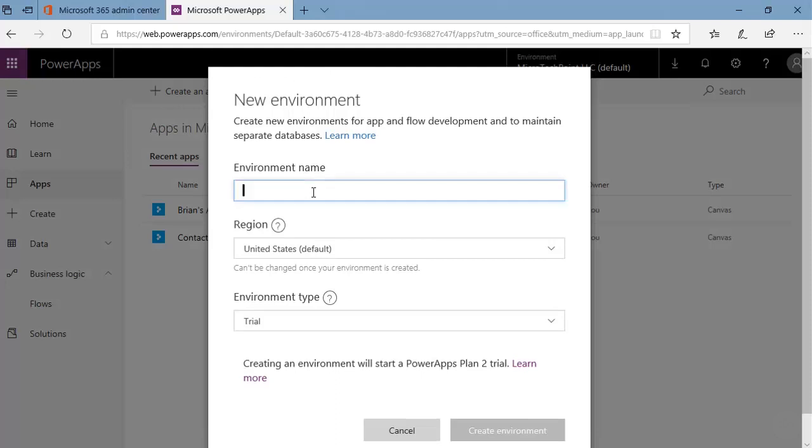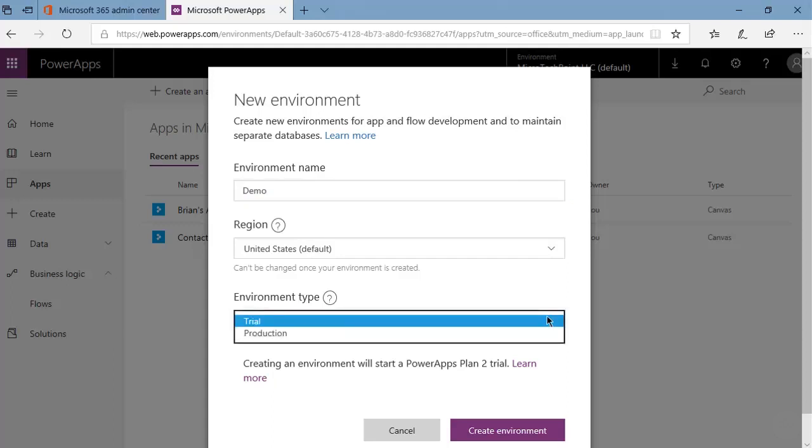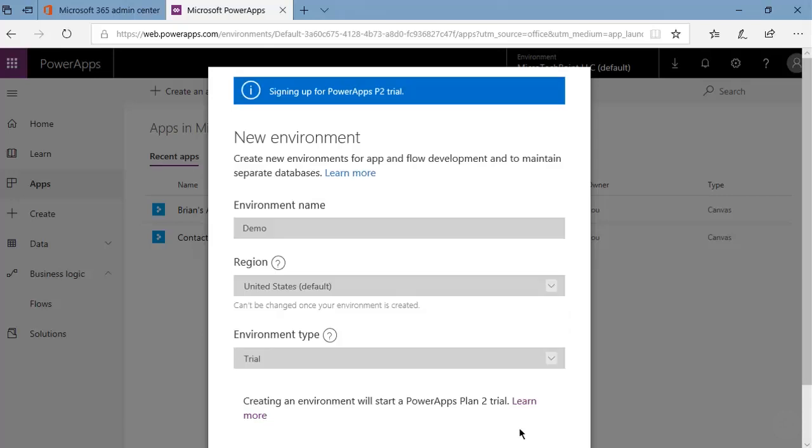And it's going to ask for an environment name. I'm going to call it demo. And then regions, United States. Environment type is trial. I can go into production. And we want to create a trial environment, so we have something other than the default. So I'll click create environment.